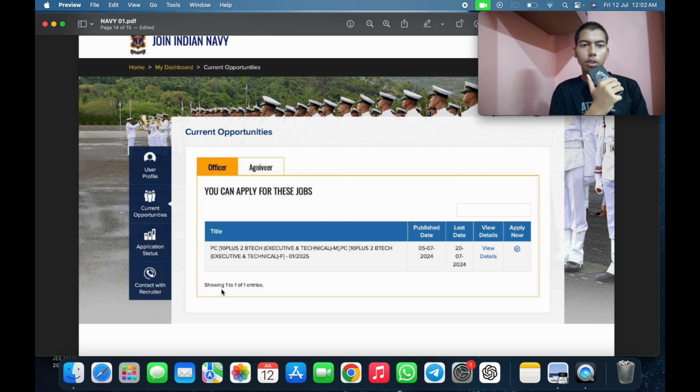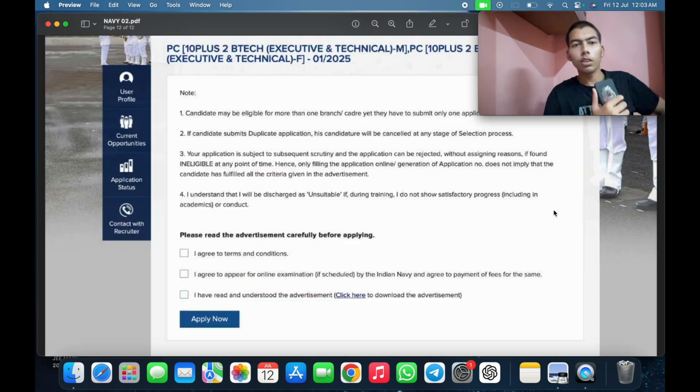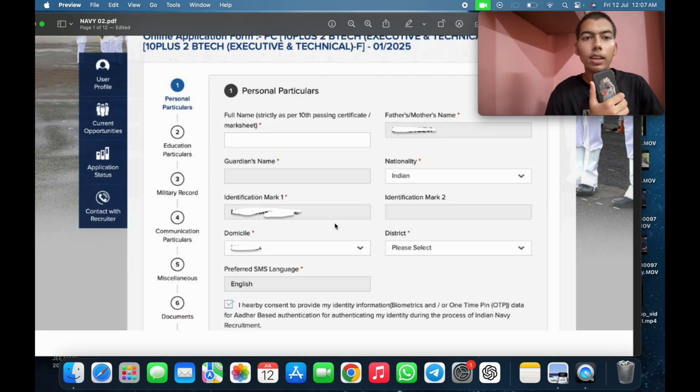Firstly we will go on the tab of the current opportunities, then we will find this notification in the officer column, then we will click on the apply now button. Then you will enter on this page, then you have to tick on these three boxes and apply now. Then here are the 8 steps after which your application will be successfully submitted.